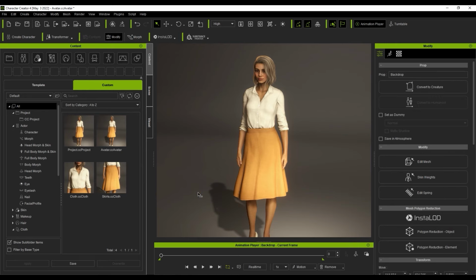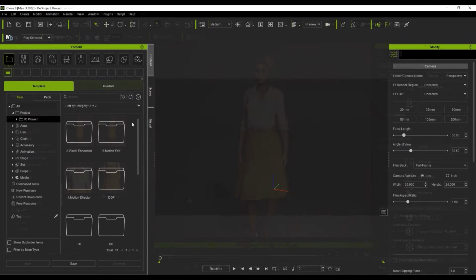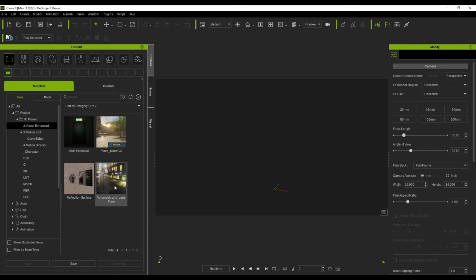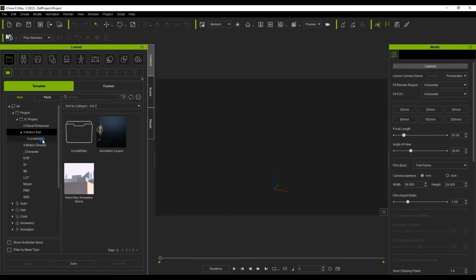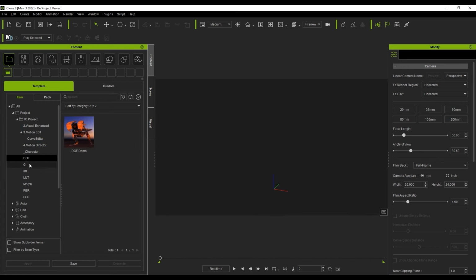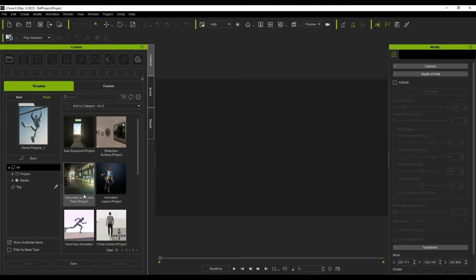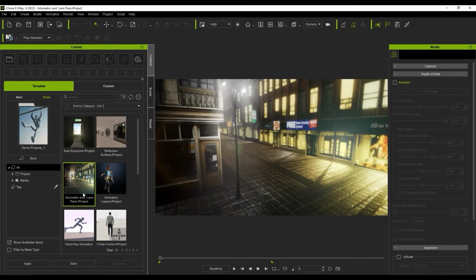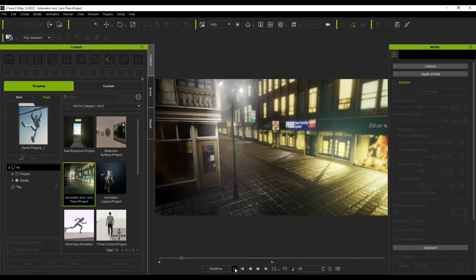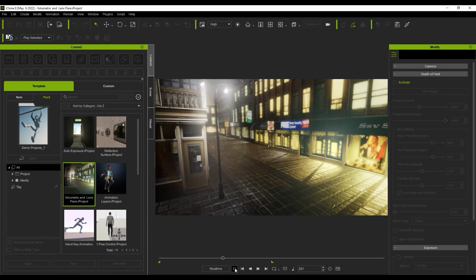In iClone 8, there are a ton of demo projects you can check out that demonstrate a lot of the new features in the latest version. Let's test out a couple before we end off here. The volumetric lighting and lens flare project is particularly cool, as it shows off two of the new iClone 8 features in combination. You can see the enhanced visual quality in this project as a result.